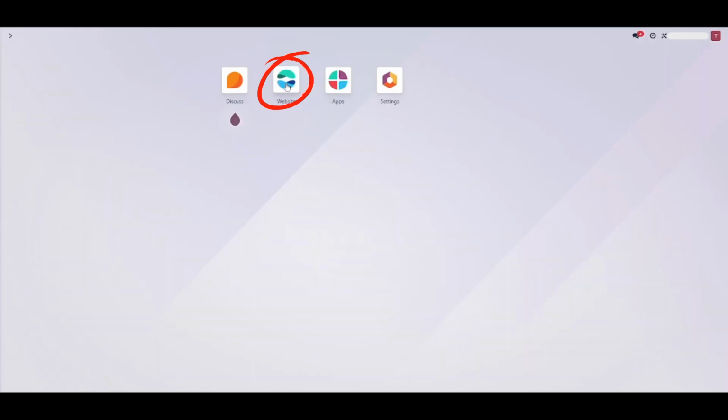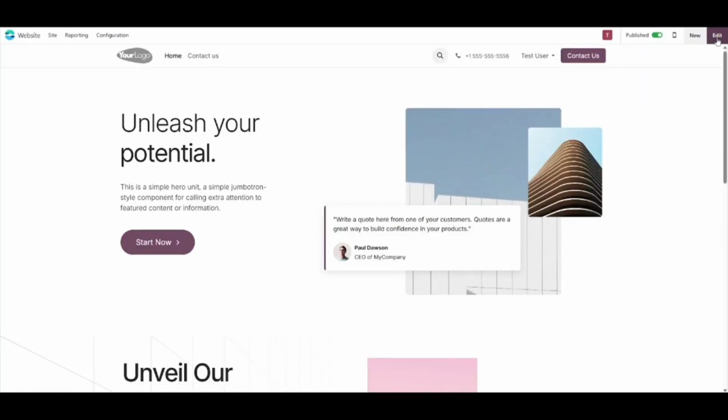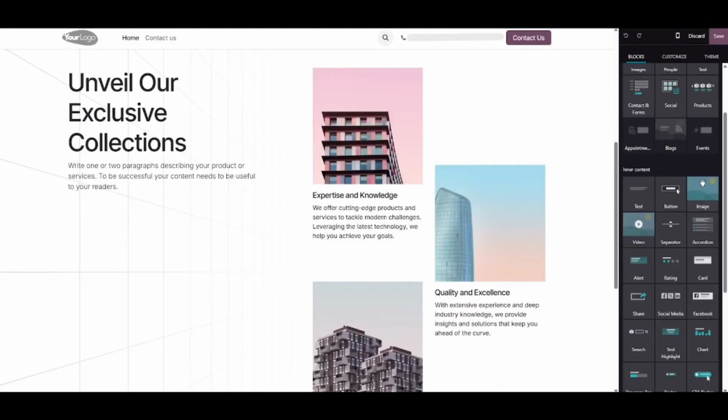where you will click on the website option. In your website, click on Edit from the top right corner. And this will open this right panel where you will click on Blocks from the navigation menu.